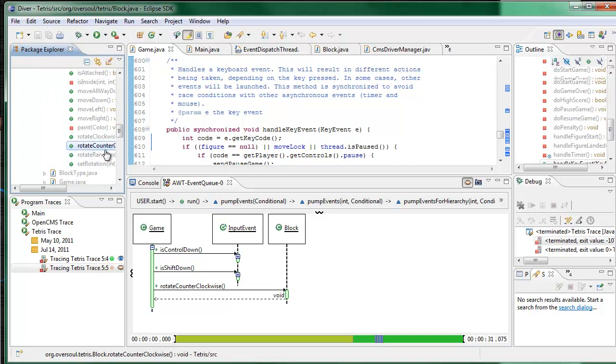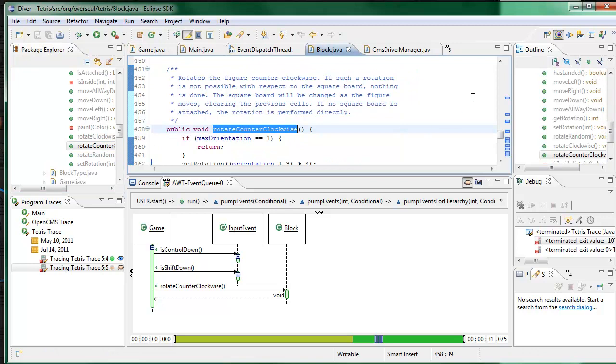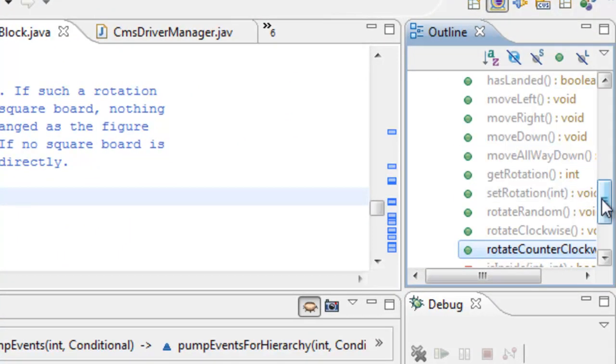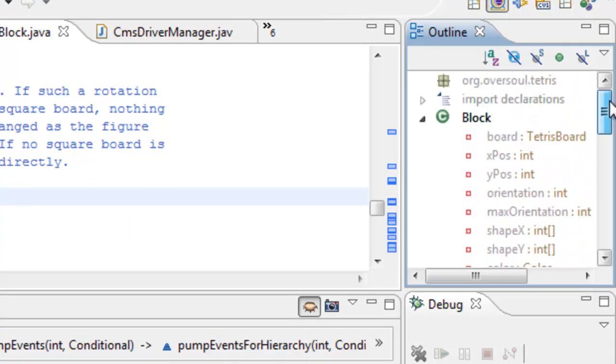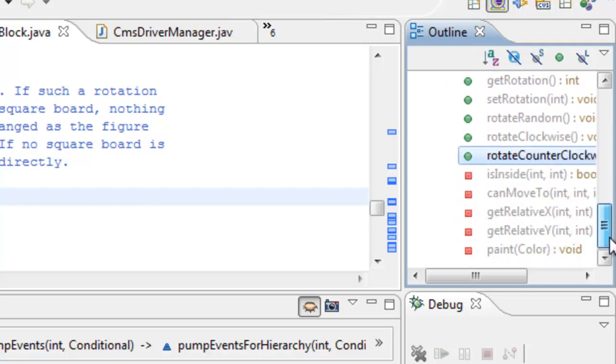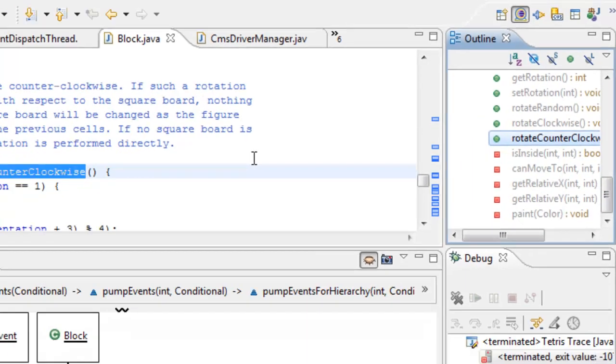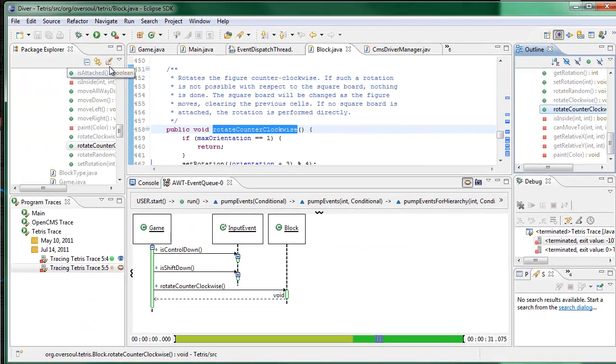When I open the class in the Java editor, I can see that the trace-focused UI affects other views as well. Over here is the Java outline. As in the Package Explorer, the methods that are unique to our feature are highlighted. The others are faded, indicating that they may be of less interest.